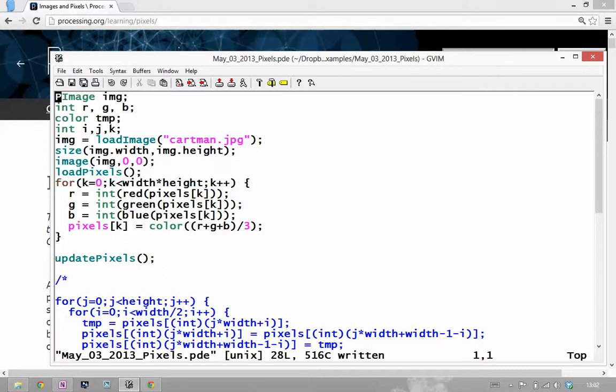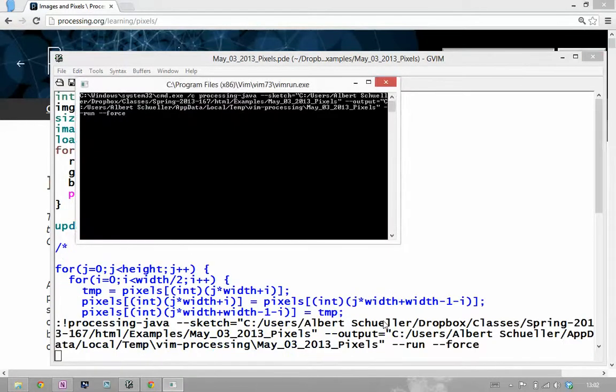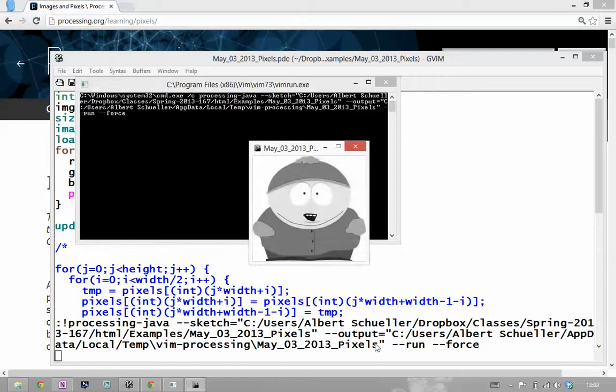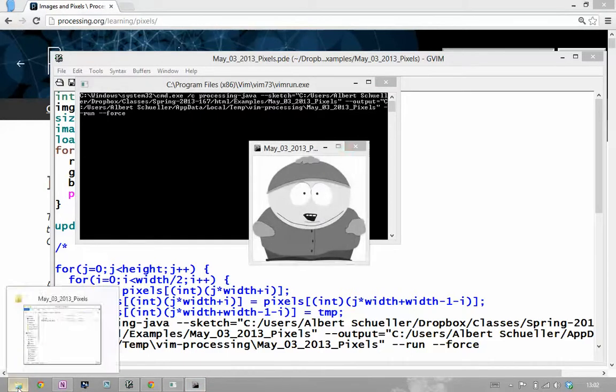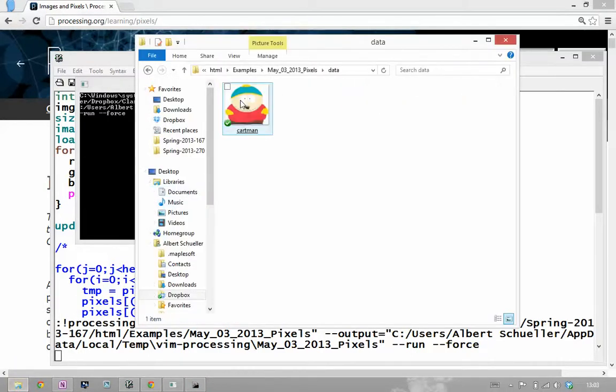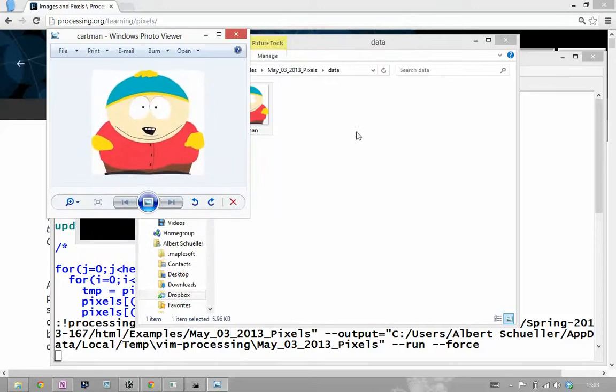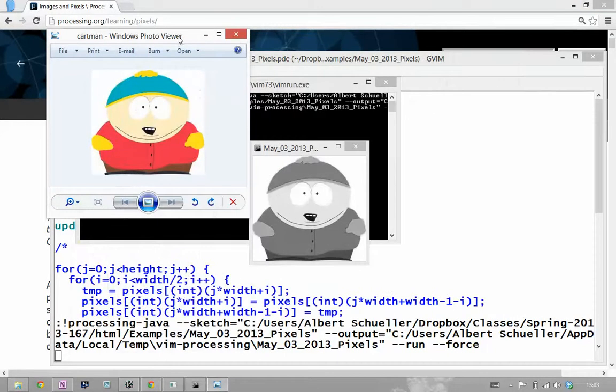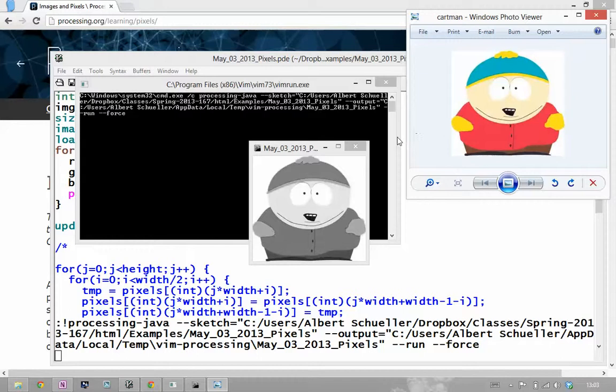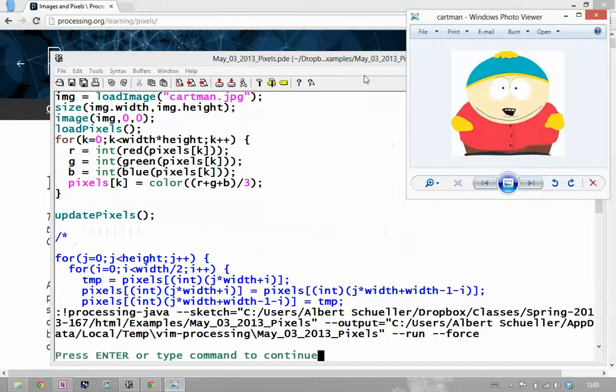Let me just run it for you, and then I'll talk about it. So there's Eric Cartman, and that's the output of my program. If I click on this guy, here's the original version of that image, which I'm just going to park over here because we're going to do various things to Mr. Cartman. So what I did was I visited every pixel and replaced it with some grayscale value, and that's the image that I get. Let's see how to make this happen.